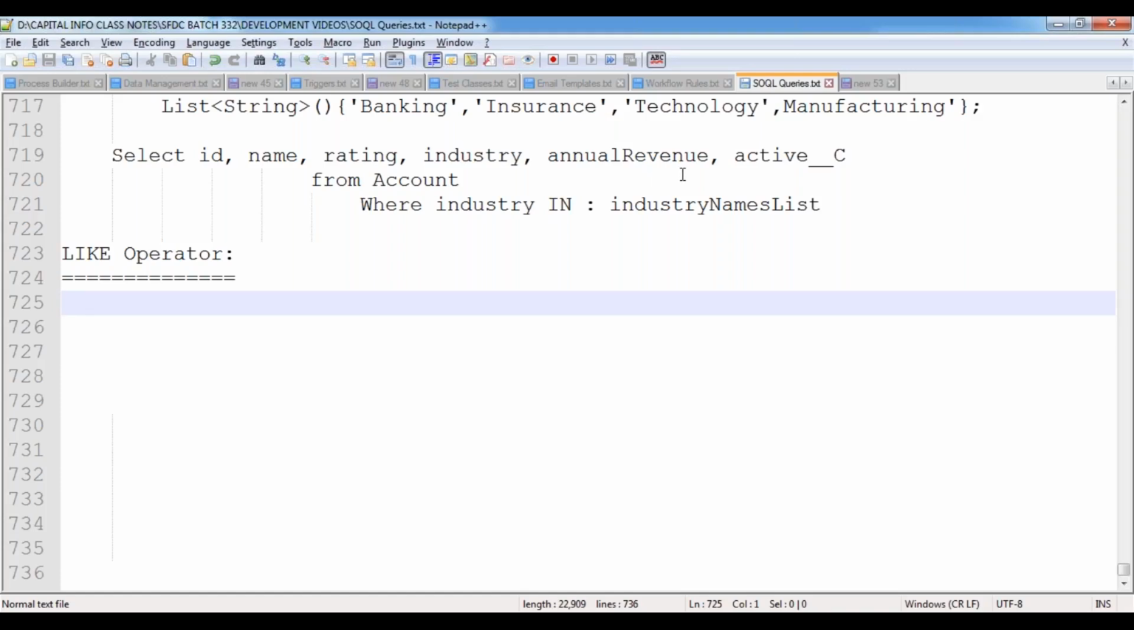Once we are done with that, we'll move forward to one more concept, email programming, how to send email notifications through programming, we'll see practically. And from there, we'll go with asynchronous programming, batch programming, schedule programming, flex queues, future methods, triggers, Visualforce, all these things we'll see. Okay.